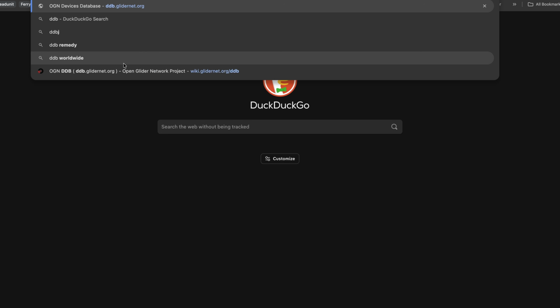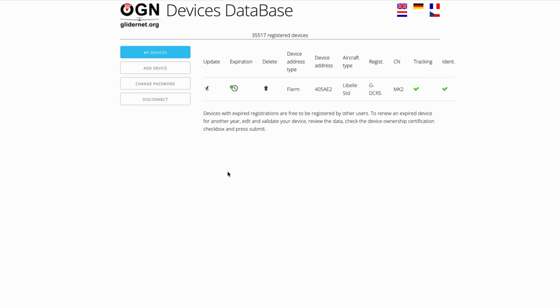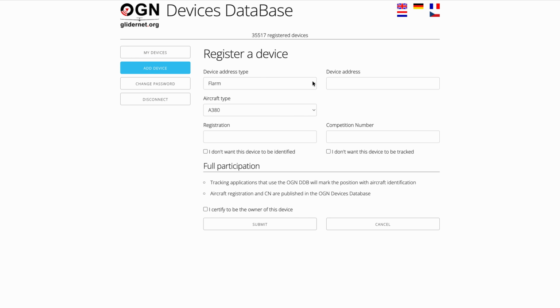Now, you may have already guessed, but in order to register on OGN, you have to fill in a form, and this one you will find on ddb.glidernet.org, which is linked below. Like with Flarmnet, you need to register, and then you can log into this dashboard where you can manage any devices you register. Click Add Device and fill in the form. And same as with Flarmnet, make sure you select the correct address type, so ICAO address or FLARM for radio ID. Then you fill in the form and click Submit.